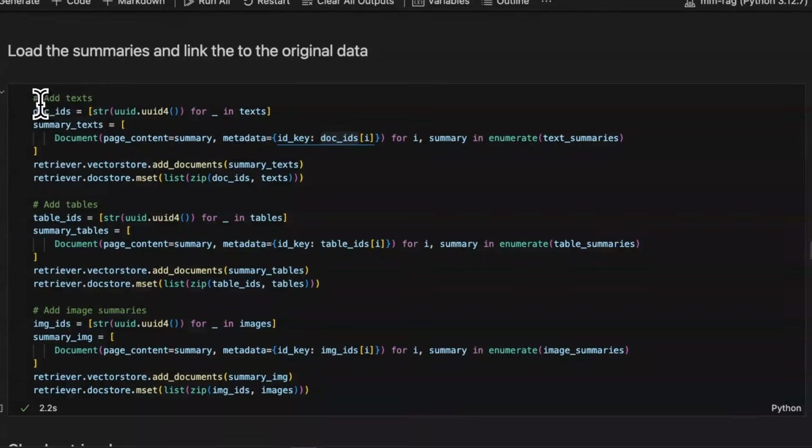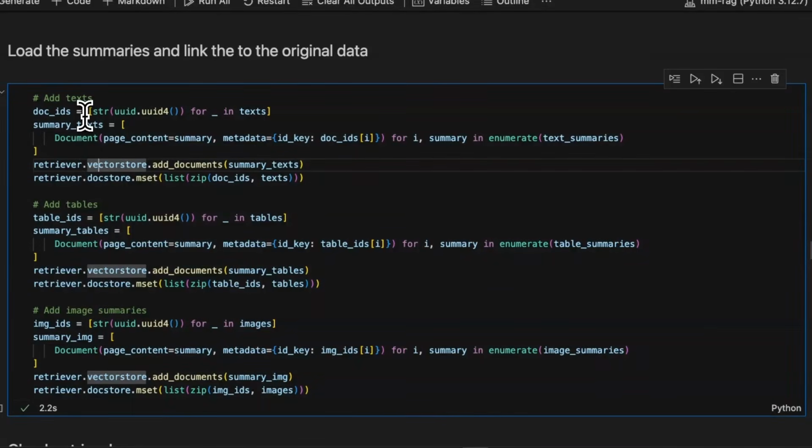So the first thing that we want to load is the documents. And just as I showed you before, we have to create some IDs for each one of them. The first thing that we're going to load is the texts, which are the composite elements. First, we're going to have to create an ID for each one of them. So this array right here is going to create a UUID for every single element in texts. And then we're going to add that ID to the metadata of every single document that we're going to be generating.